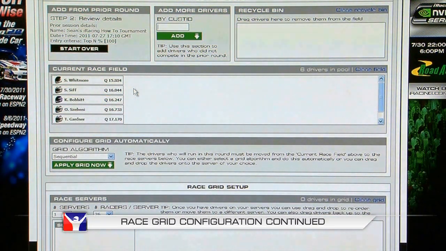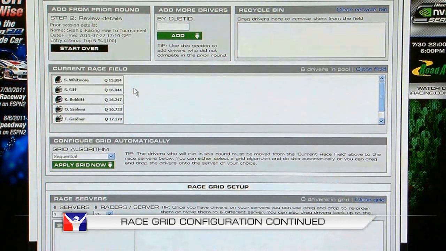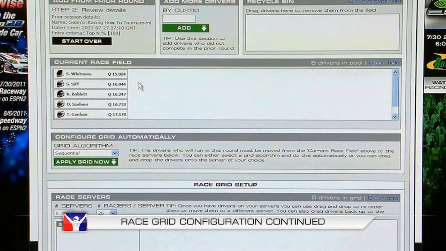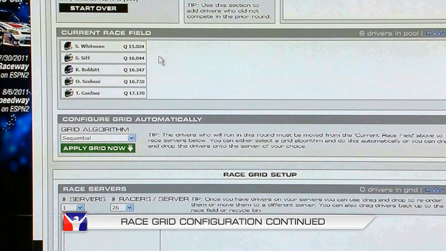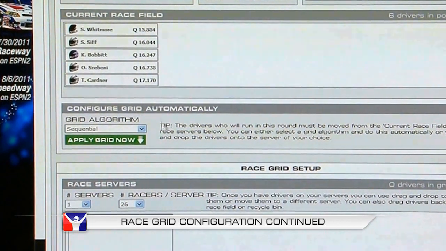What the current race field screen tells you is who is going to be in your session when you grid for your next round. Again, we've only done one qualifying race so far, and all the drivers you see here were in that session. I want all of them to race in my first heat race, so I'm simply going to bring them down into the next round.